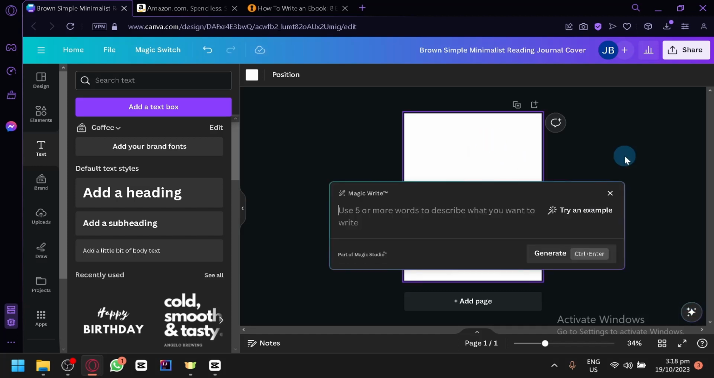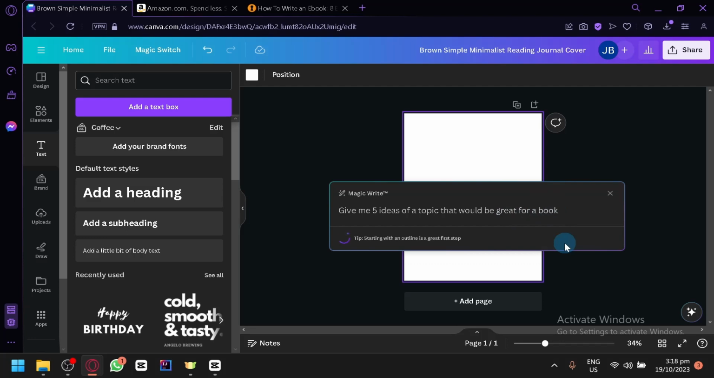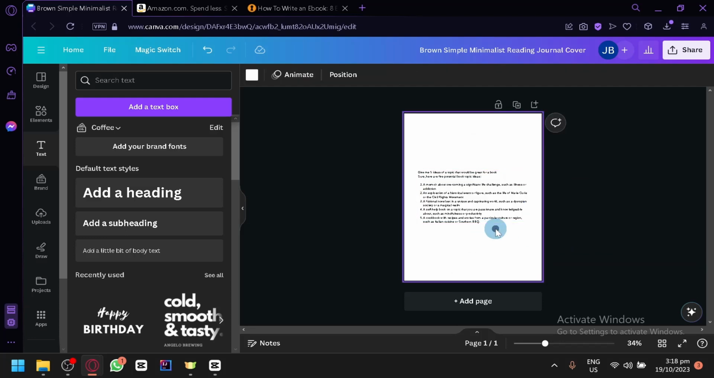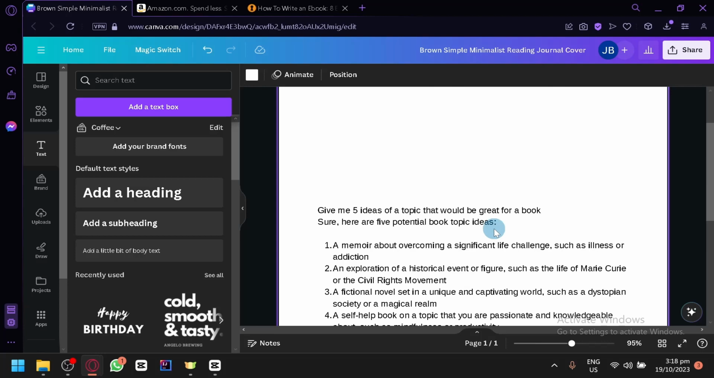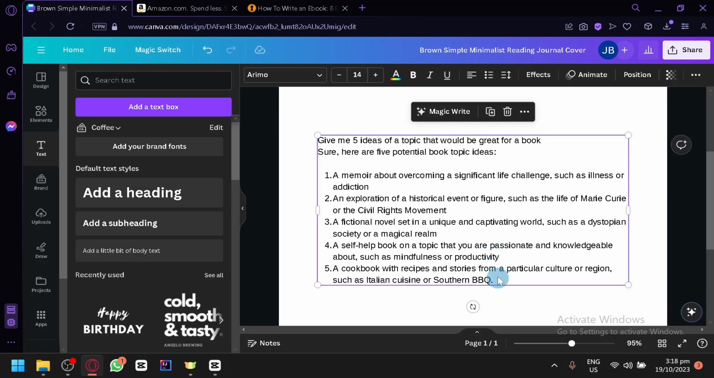Now, right now, I don't have any ideas. So, give me 5 ideas of a topic that would be great for a book. Then we're going to generate that, of course. Let's delete that for now. Click on generate. And we will be able to generate some ideas over here. And these are some examples. Self-help book on a topic that you're passionate and knowledgeable about, such as mindfulness or productivity. Let's go with that one.